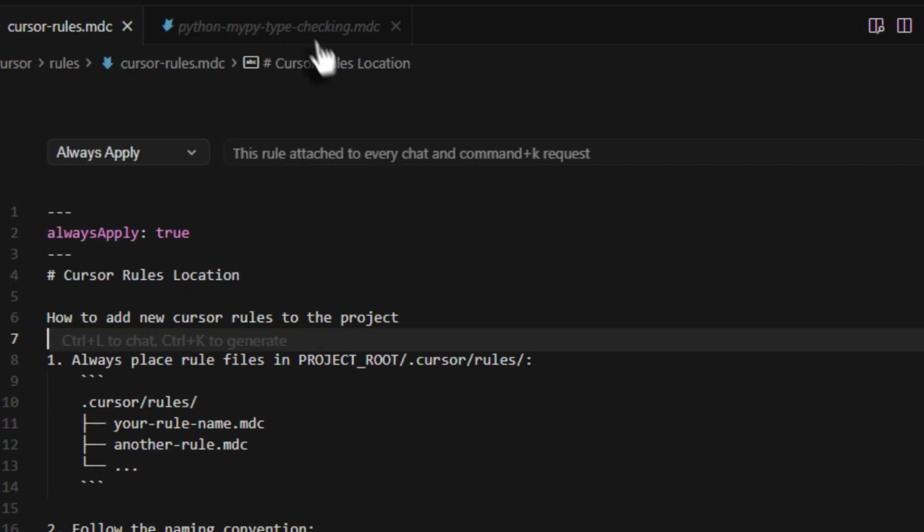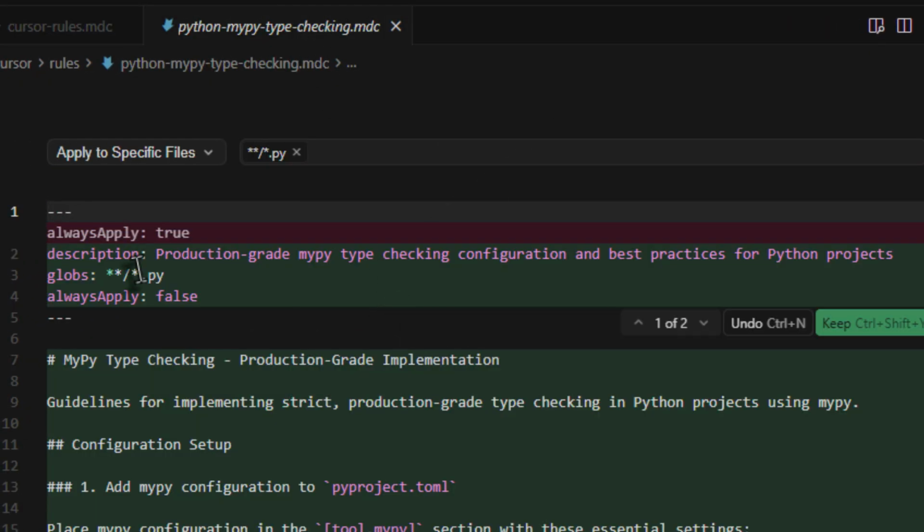So now let's go ahead and review the MDC file that was created. You can see that it has decided to apply this rule only to specific files, which is .py, which kind of makes sense because we won't be implementing type checks for non-.py files.